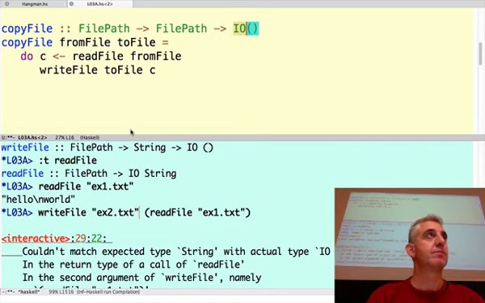But how does Haskell know that C has to be a string? Well, it does type inference. That is, it looks at the evidence available from the program I've written to work out that it will be a string. For example, it knows the type of this is IO of string. That's one reason it knows that C should be a string. And what's more, it knows that the second argument to write file has to be a string. So everything matches and Haskell is happy.